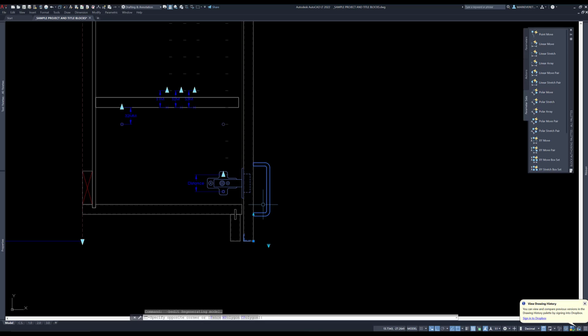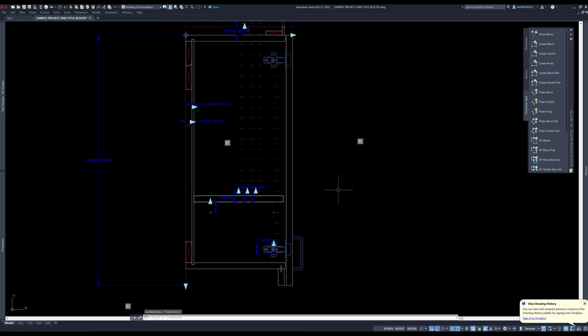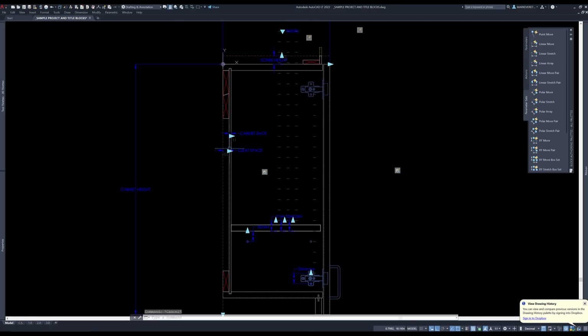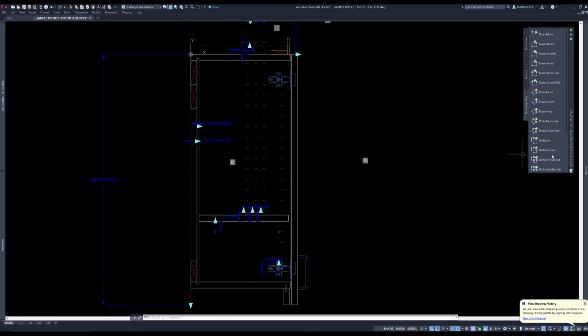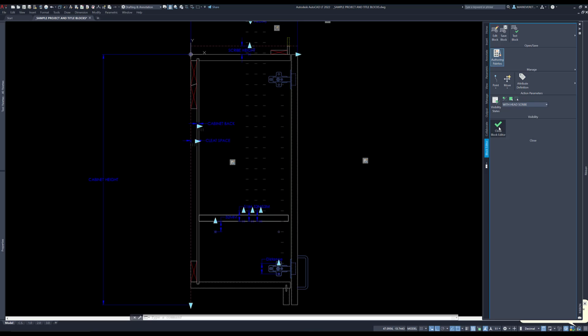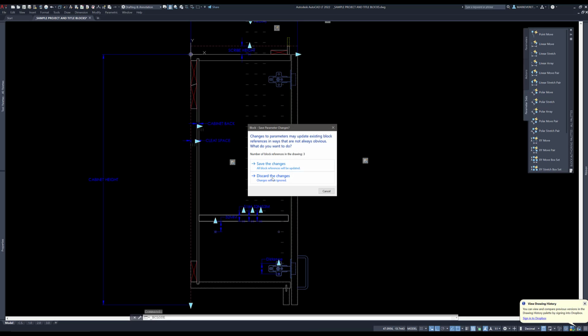So if I select on it, I can see all the visibilities that are available, or I can go to my quick properties up here and just scroll through the different types of pulls that are available. I also can change the thickness of the back and the gap, what I call the cleat space here, if necessary, or turn the scribe filler off at the head.